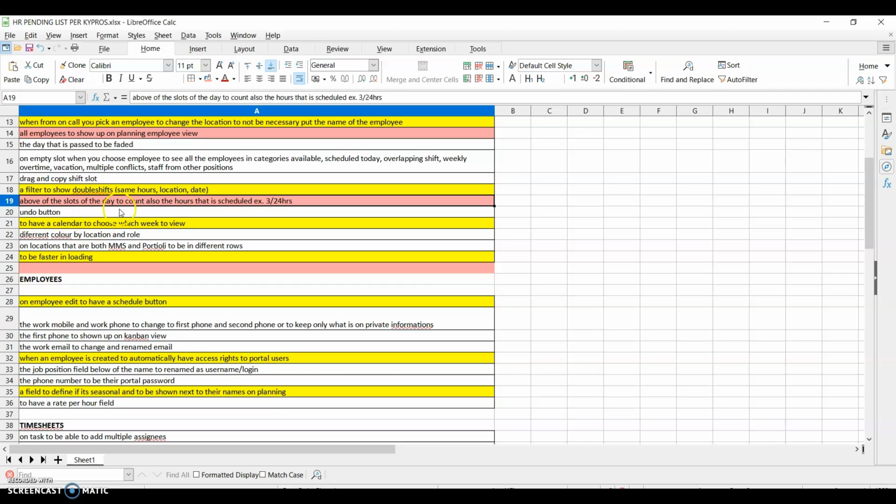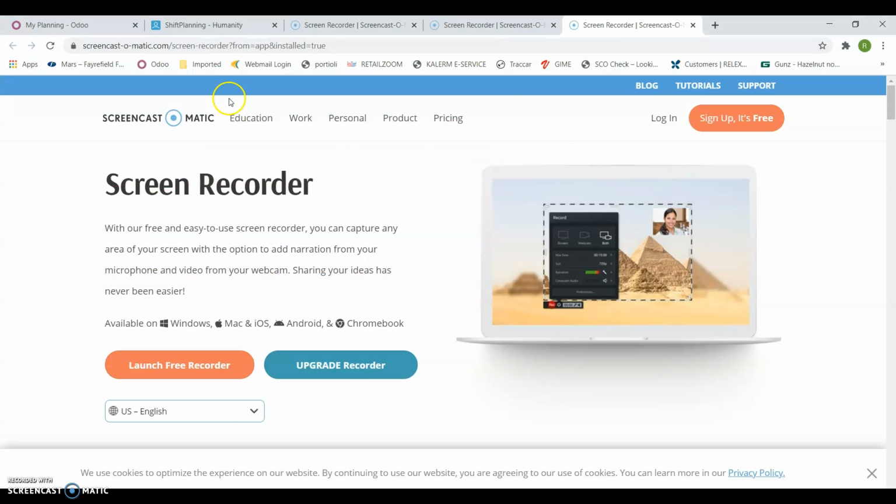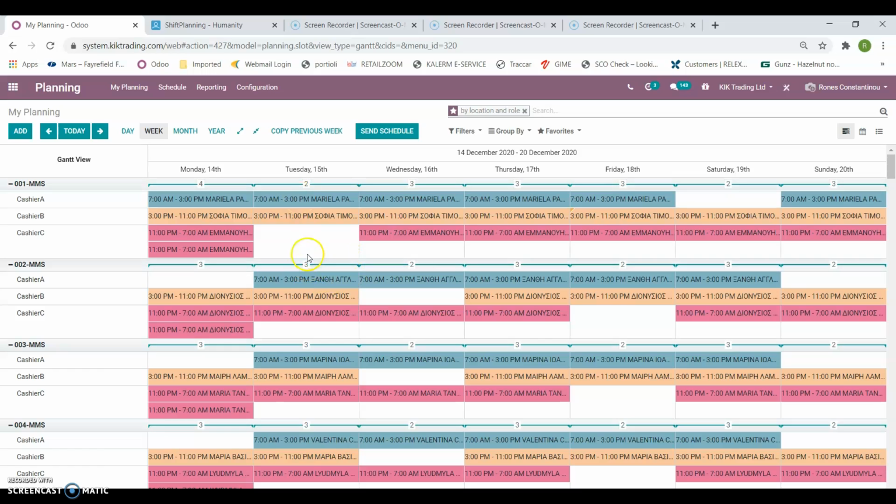So above each slot to have the total time for each location. For example, here where is number 3, it will have to write 24 hours because we have 8, 8, 8. So the total hours for each location to be calculated, like a sum for each day. Because usually we work on a 24-hour basis and we don't want to exceed this amount, so we can check it in a quick way.